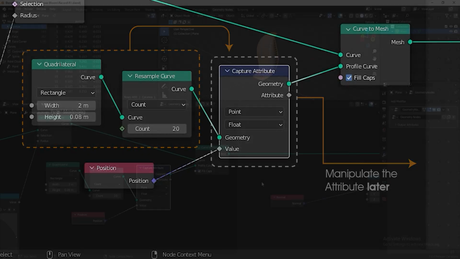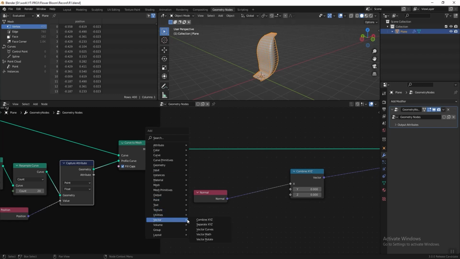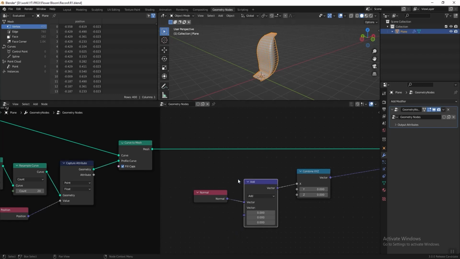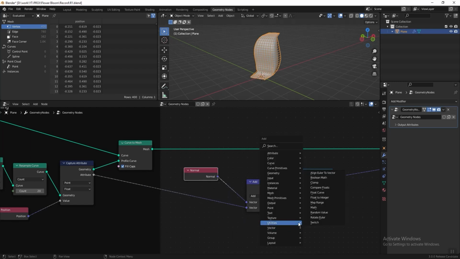node we need later. Okay, then add a vector math node after the normal. Then connect the attribute to the vector math node. Then add a math node.